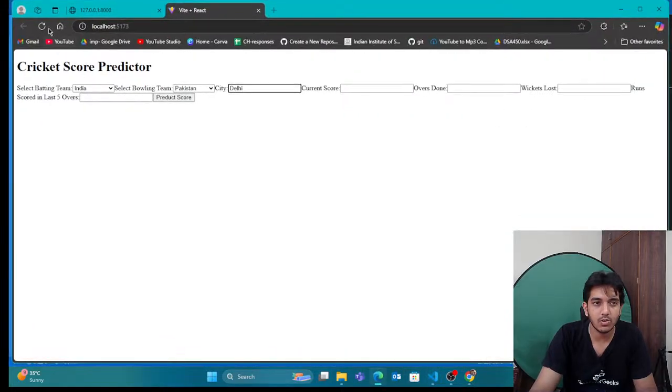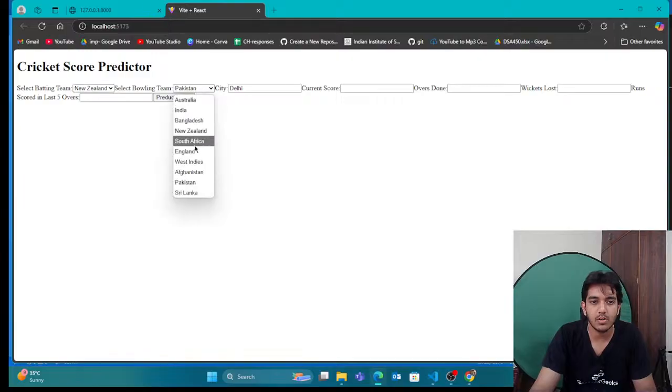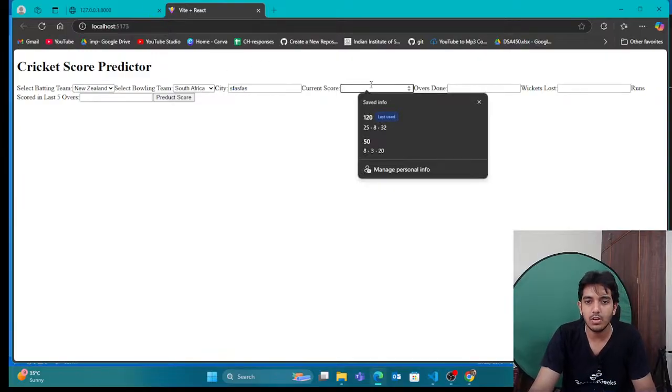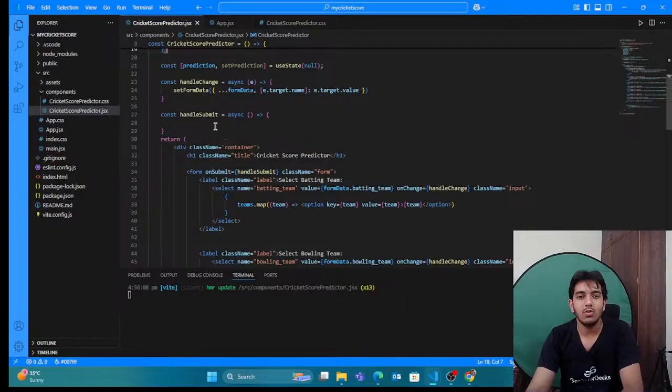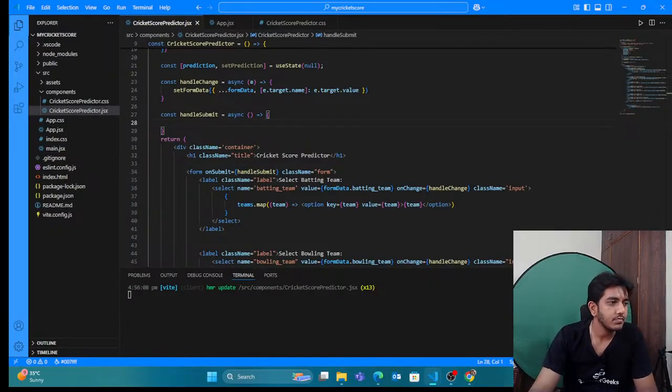Now let's check. If I refresh and select New Zealand, you can see I'm able to select the other team, and able to change this, this, this, and this. Now I need to call the predict score. So let's go here and call the predict score.